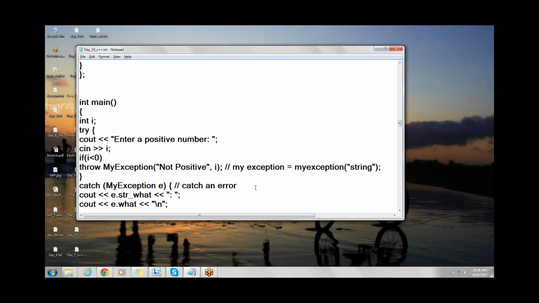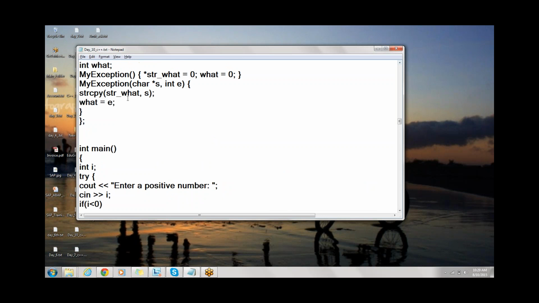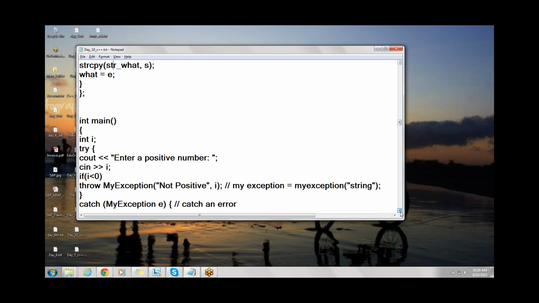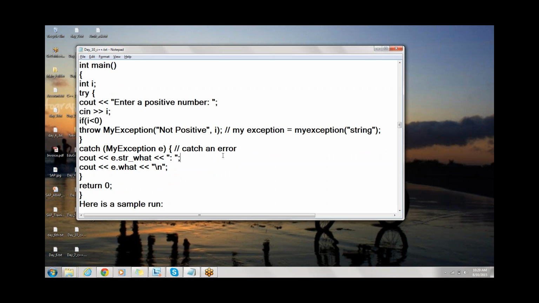To handle the exception object, we need to define the same data type. My exception is nothing but an object. So the same message we can print out here, because we are sending the same message, not positive, and here it will get copied by using the strcpy. And here I am printing the values. So this is actually the concept of exception classes. Simply they are generating a constructor, and whatever values we have, they will pass it and get the string over there.